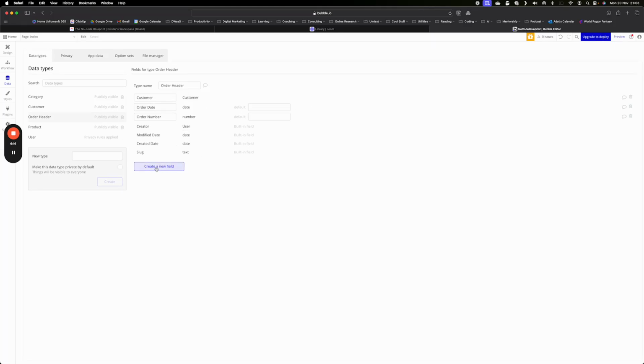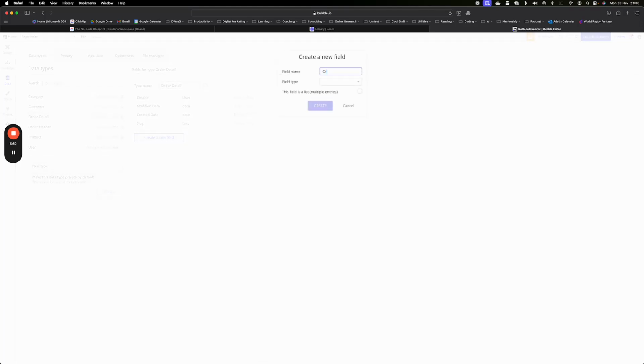Let's now go and create the order detail table. So I've done that in the data type create, and we want to be able to join this to the order number. So instead of giving it just a basic data type, we're going to join that to the order header.